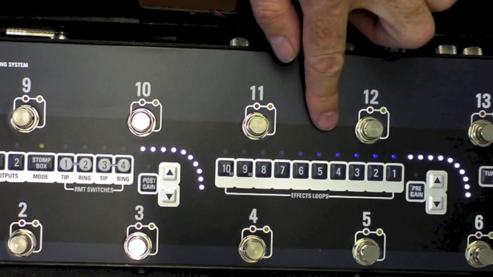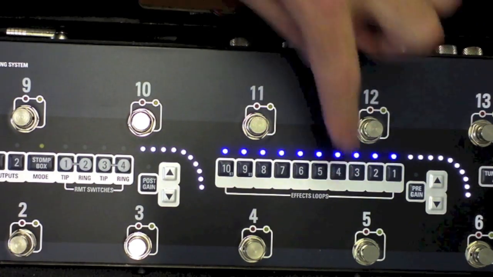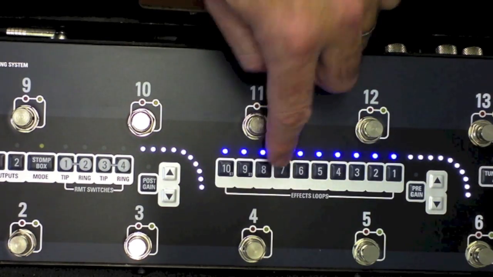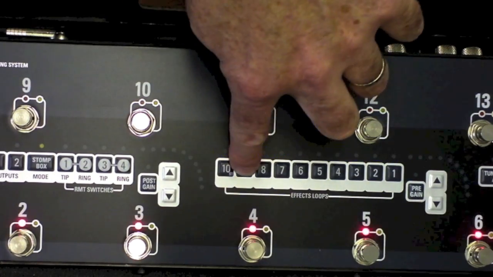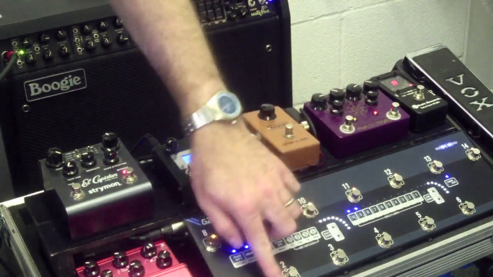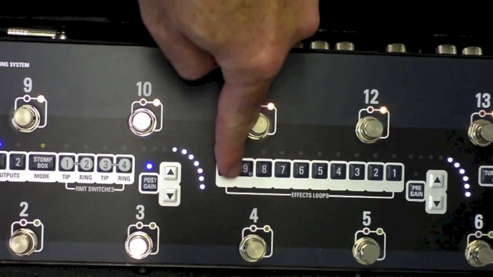So if I want my insert between loops 4 and 5, obviously it goes after 4, so I press 4. If I want it to go between 7 and 8, it means going after 7, I press 7. If I want it to go between 9 and 10, which I do, I'm going to press number 9 and hold it. It's now reset itself, and it tells me that the insert is now placed between loops 9 and 10.